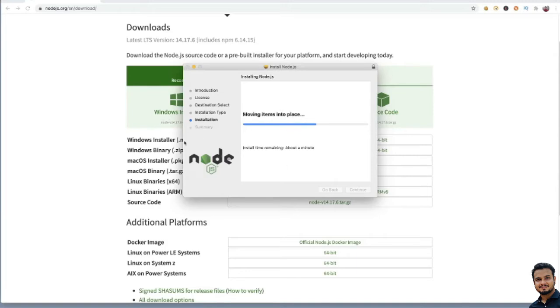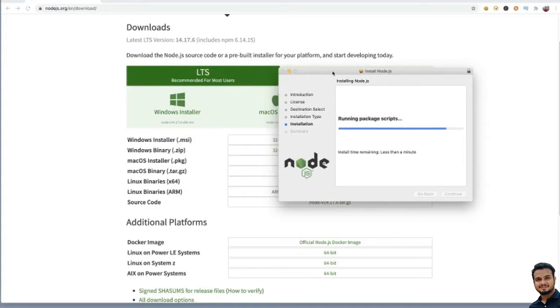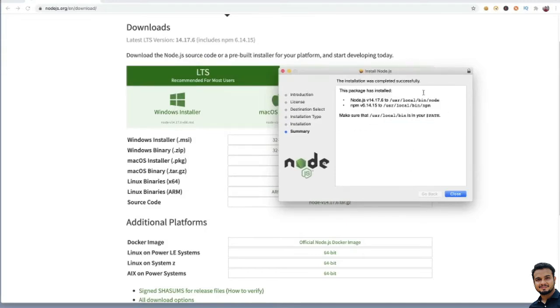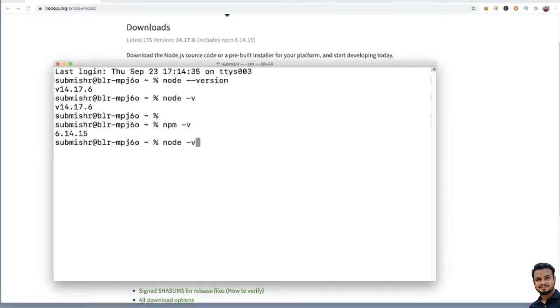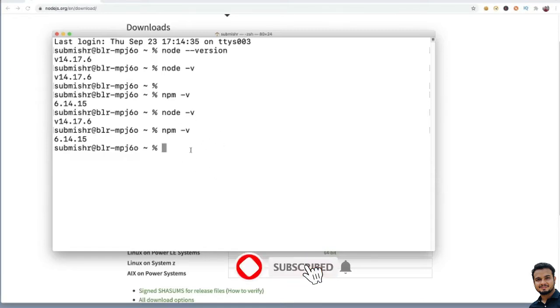Similarly, you can do for Windows also. If you are using Windows version, you can just download that and follow the simple steps to install it. So close it. Once you have done it, again you can go to your terminal and check these two versions, Node version and npm version. You will get all these things. After installing also, if you are still getting a blank screen, just close this terminal and open it again and try it. You should get it. So now you have installed Node.js.